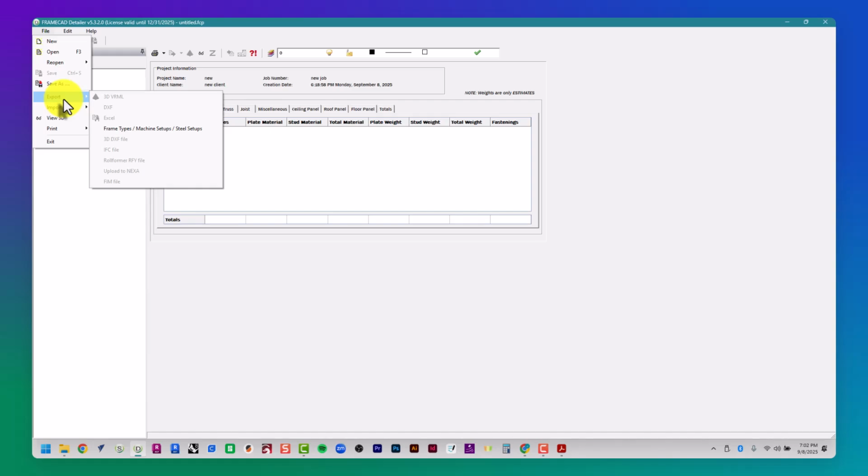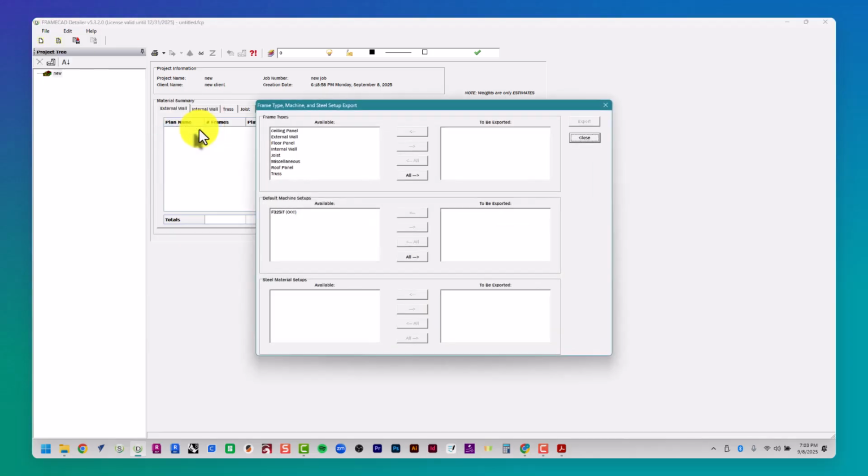We're going to come upon a dialog box that looks like this. Just like we did earlier, we're going to select all of our frame types that are available and move them over to the to be exported side. My one and only machine setup that these panels or frame types are dependent upon automatically came over as well. Now I can say export.